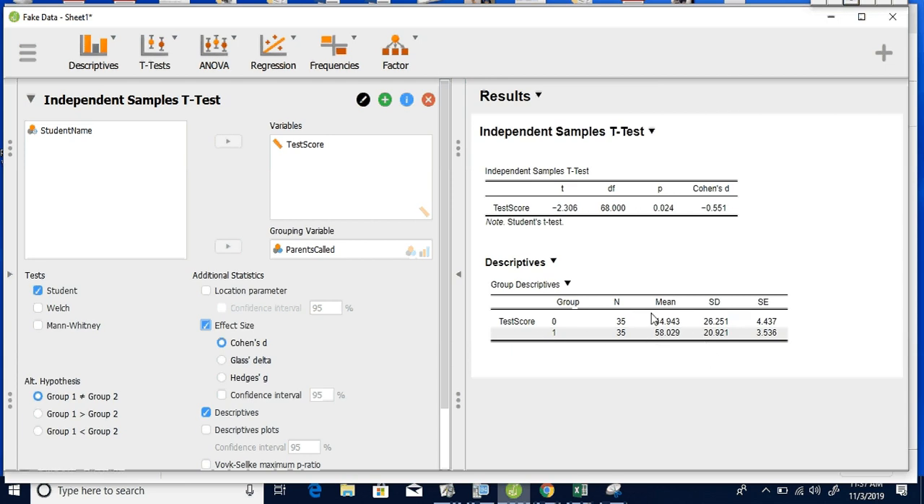Okay. So just looking at this, it looks like there's a pretty big difference, right? The students whose parents were called scored a lot higher. They scored about, what is that, 45 to 58. They scored about 13 points higher. Now we need to know if this result is a true result or if it was just due to chance. It could have just been an accident that those students did better.